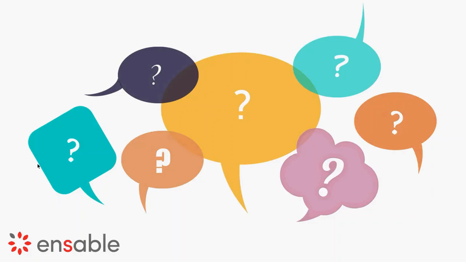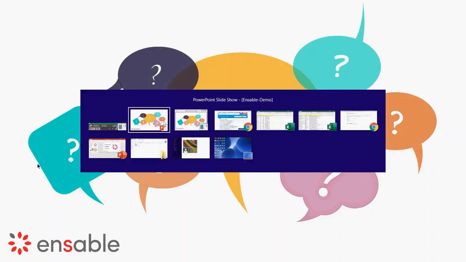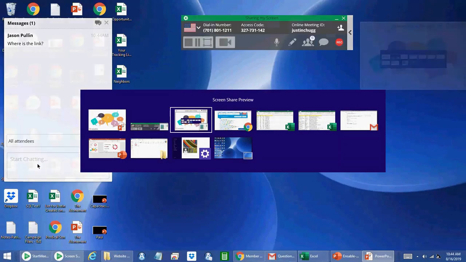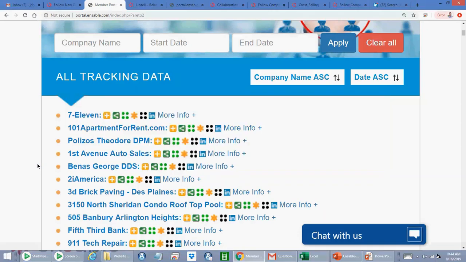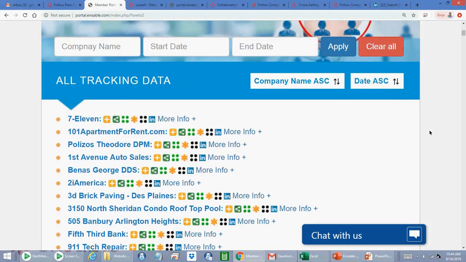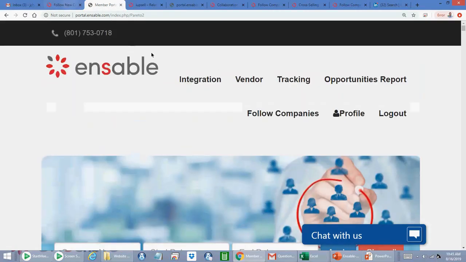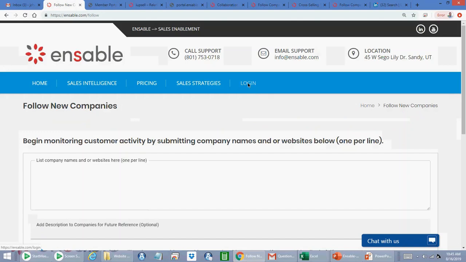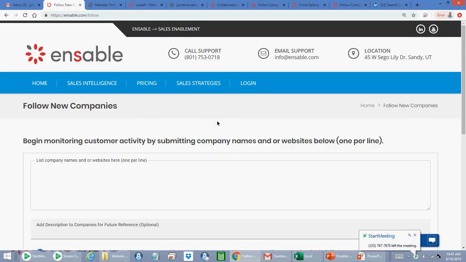Jason was asking about where is the link. So there's a number of links that we've talked about here. Let me just go back. To get access to the portal, you would just go to Ensable.com and click on Login. To follow companies, it's just Ensable.com/follow. So hopefully that answers your question, Jason.